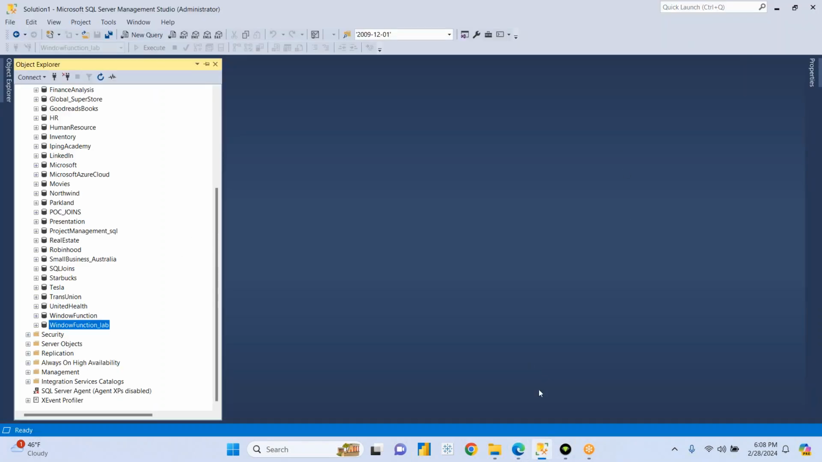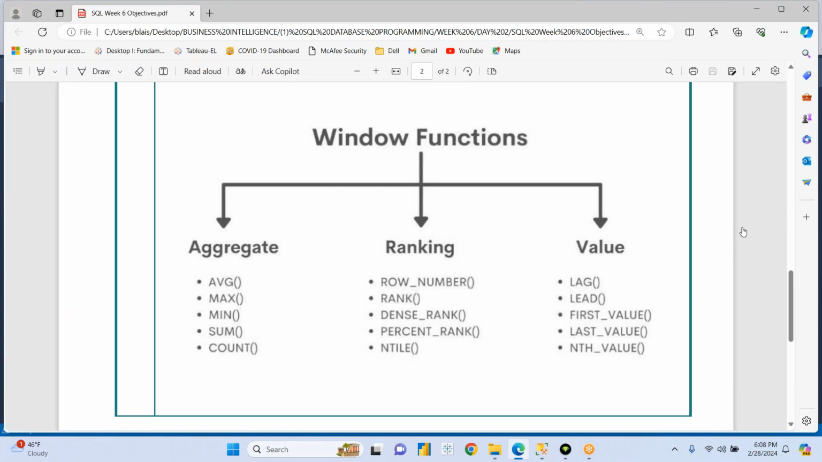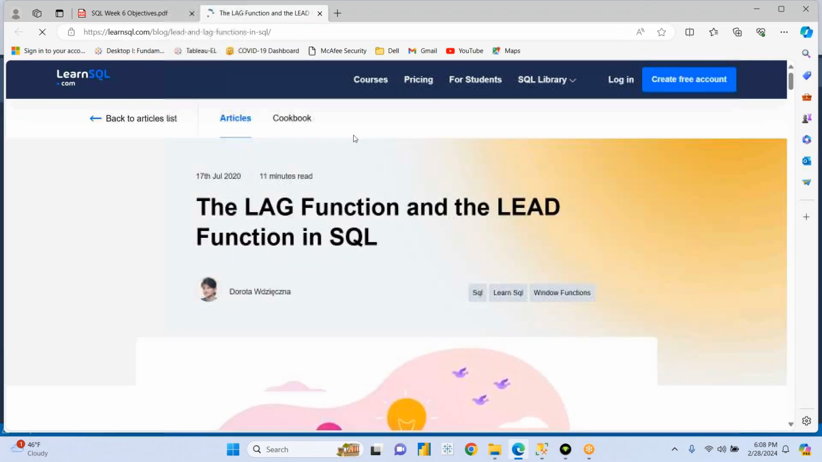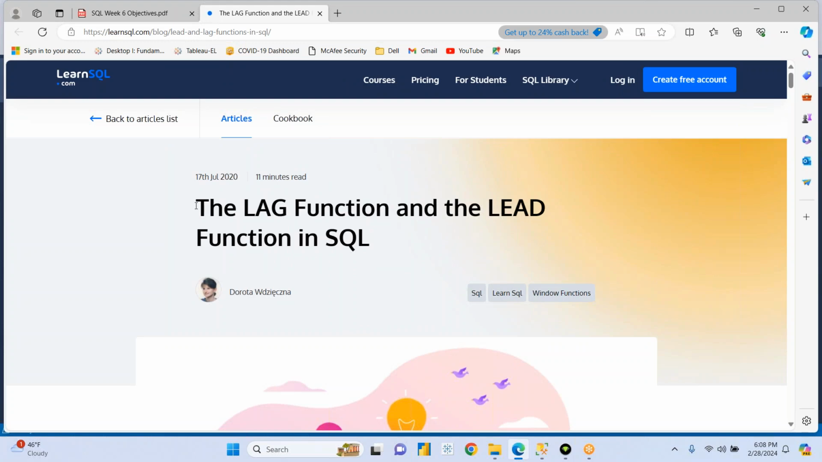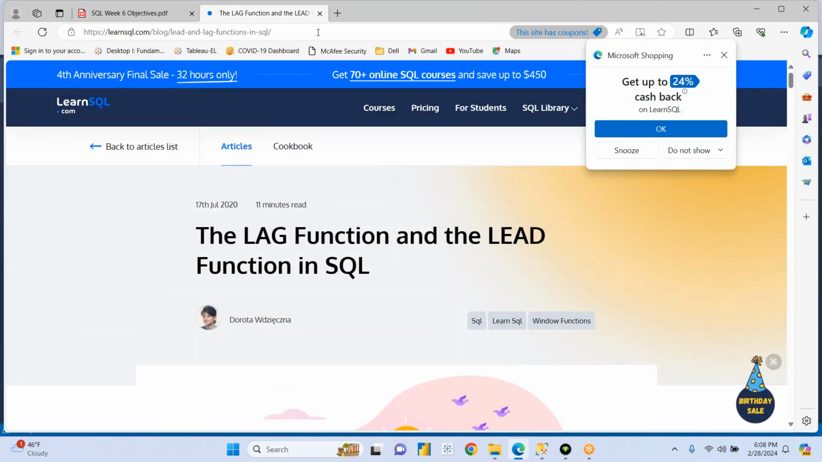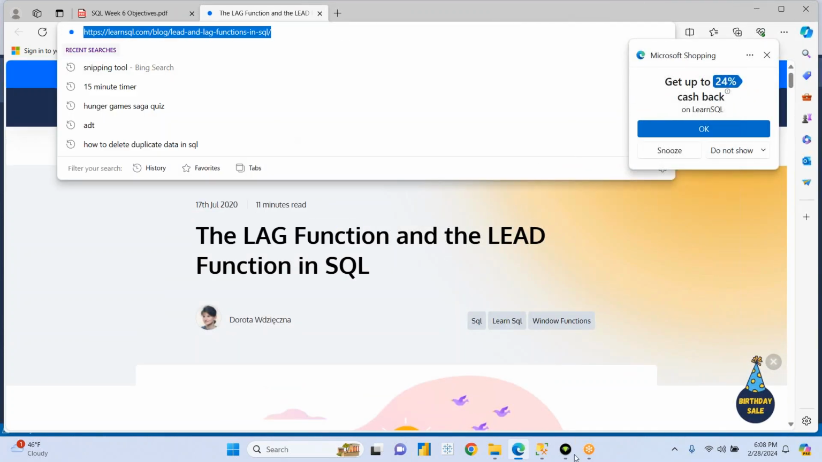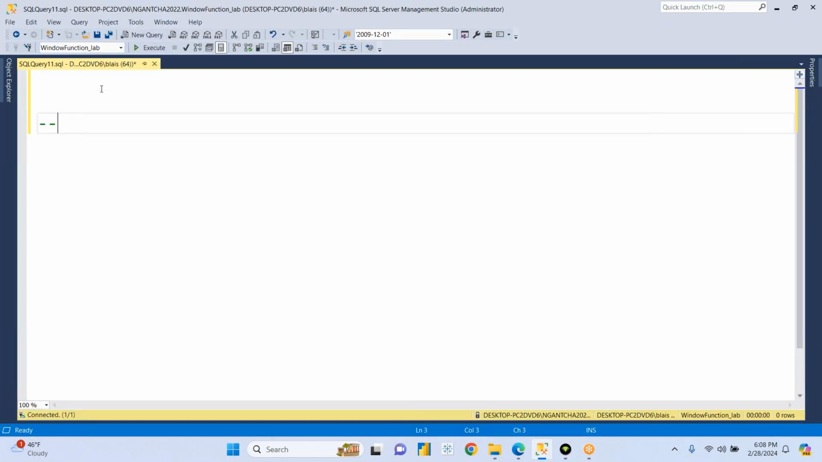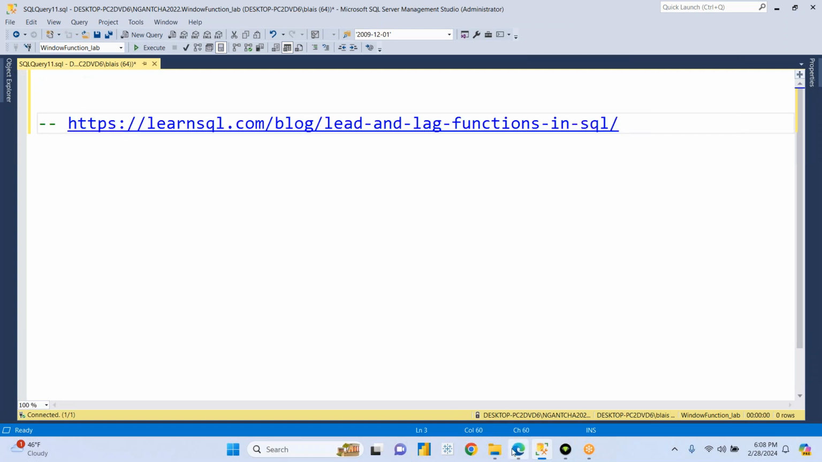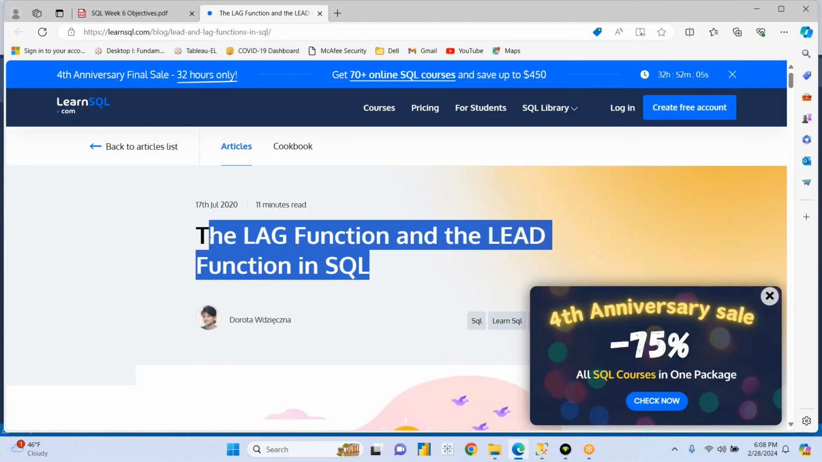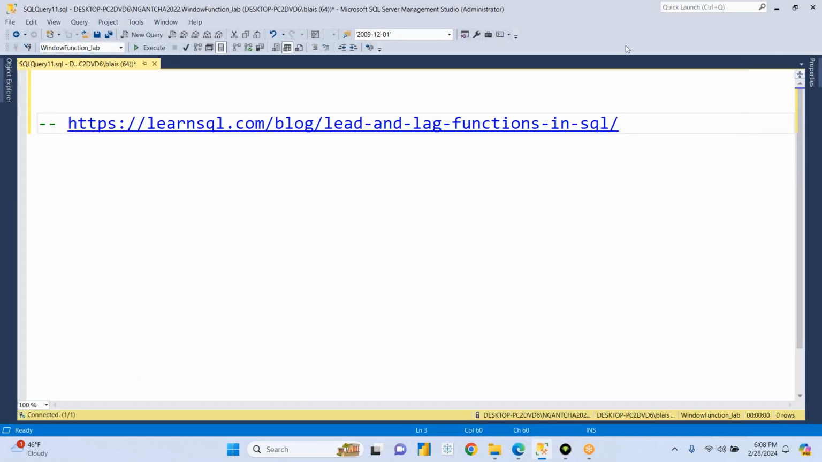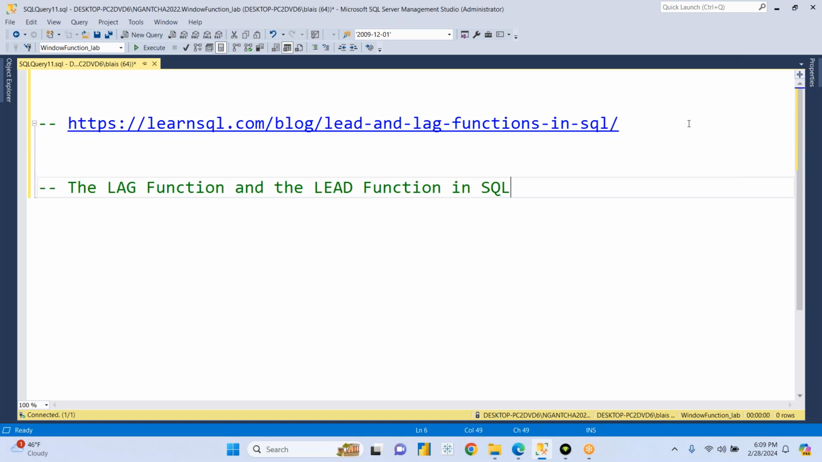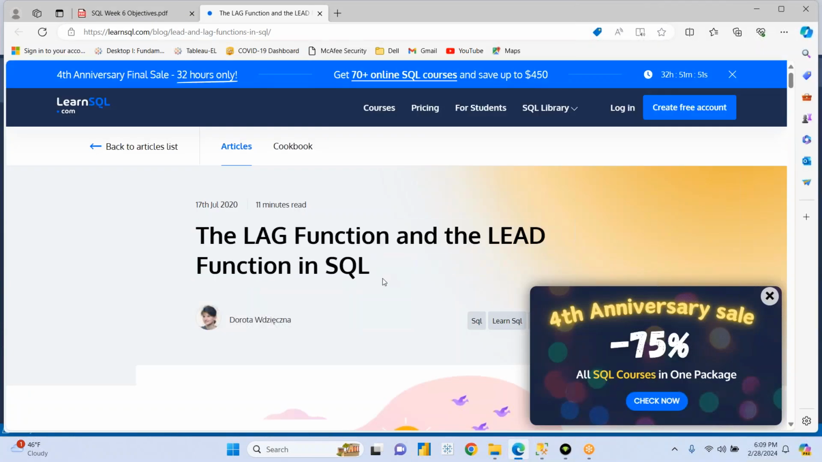The lecture is going to be based on this link you see right here, the lag and lead functions. I'm just going to copy this again. I'm going to build the lecture material as we proceed, so I'm just going to put it right here. That's the article we're going to be exploring today, and it's talking about the lag and lead functions in SQL. That's the main article we're going to use. I'm just going to put this title. Okay, let's get started.